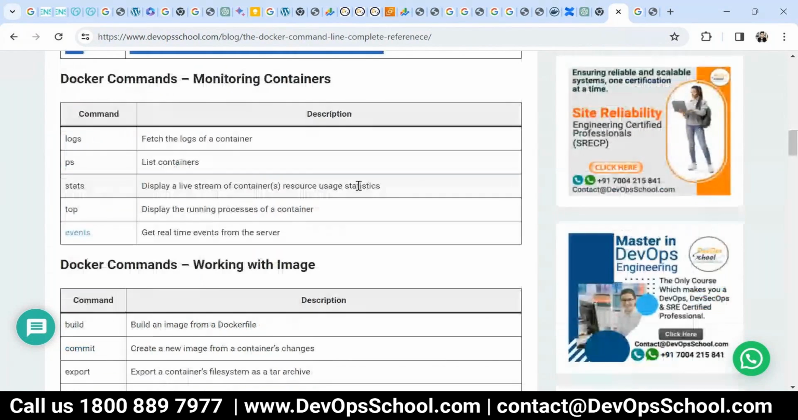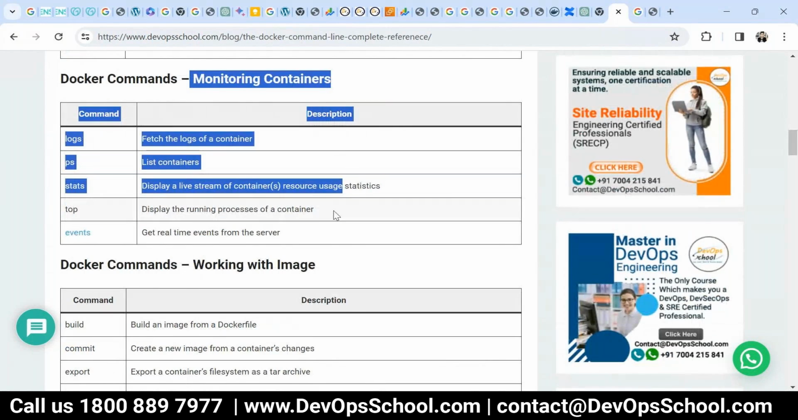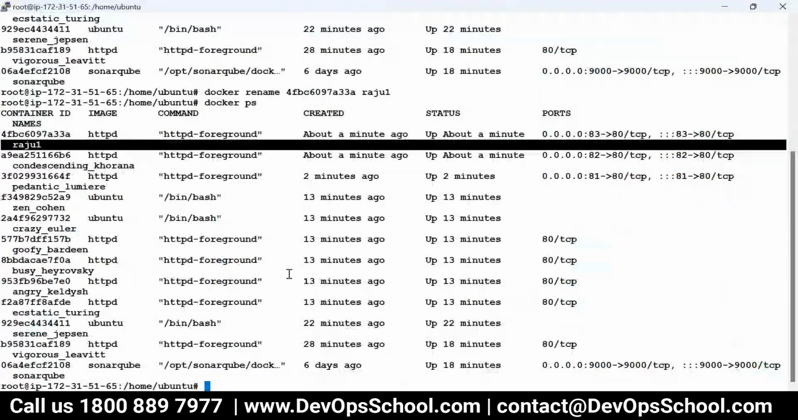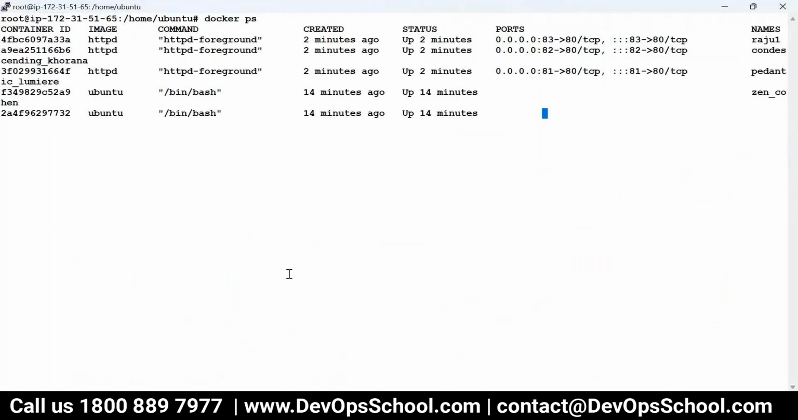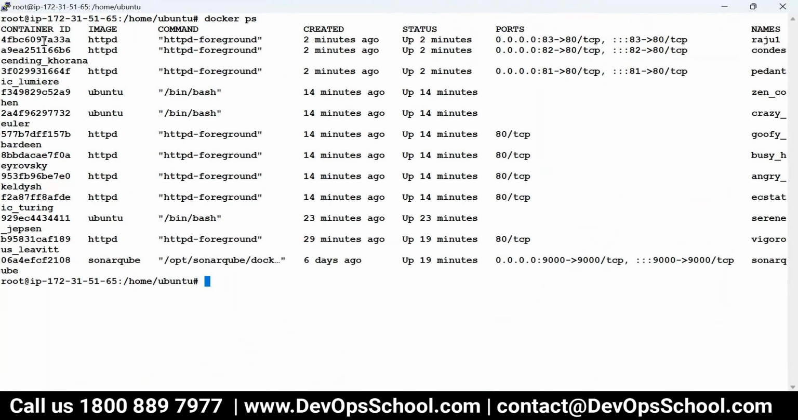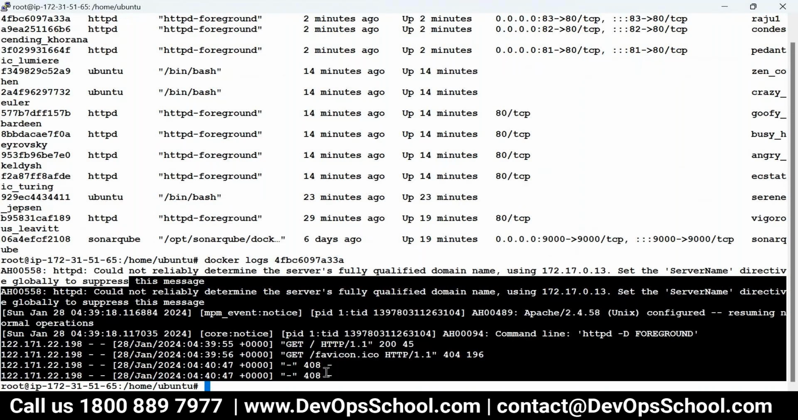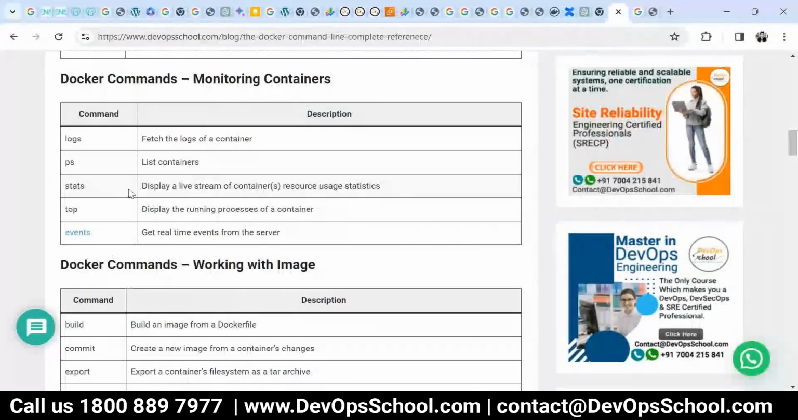Let's go for the monitoring containers. So what we have in the monitoring containers, here we have logs. If you want to see the logs of the containers, you can use the logs command. For example, there is one container here, docker logs. Enter. See here, all the logs of the container, you can see that. These are good commands to troubleshoot. The ps command I have used multiple times. The stats command I used yesterday, but today let's use it formally, docker stats.